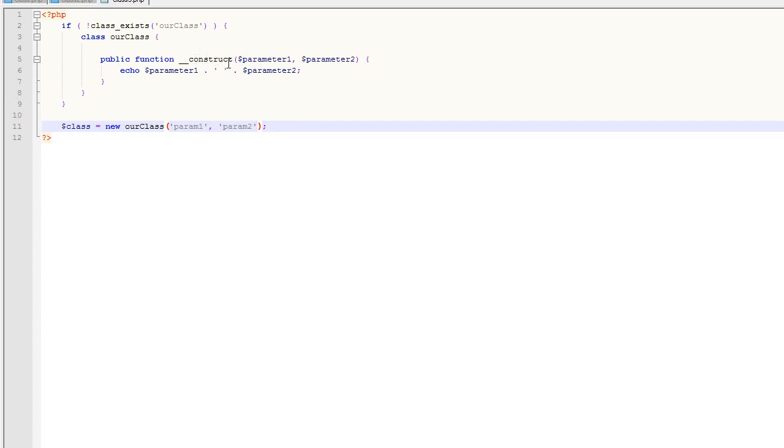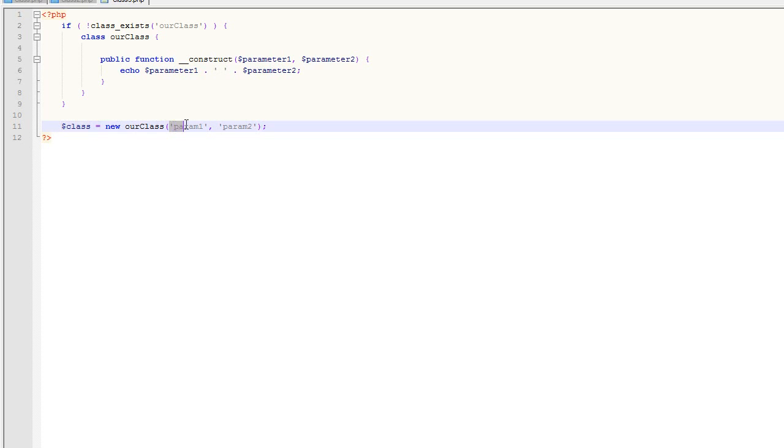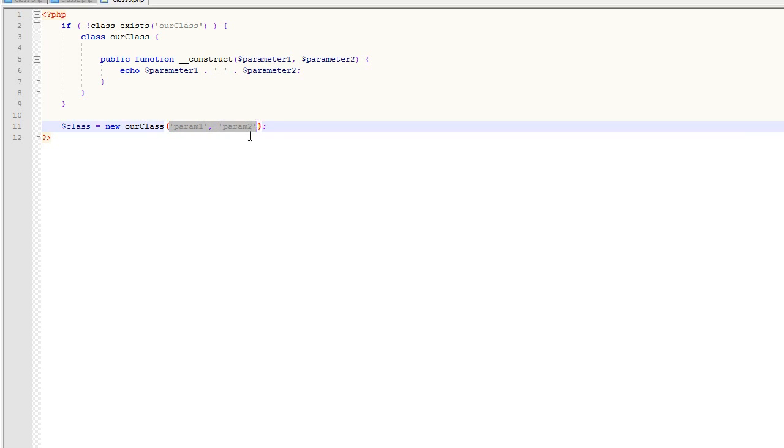Now, if you look here, I've added 2 parameters. If you want your class to have parameters, you need a construct method inside of your class, and that construct method has to take parameters. So these parameters on this construct method become the parameters for your class. You can see I have parameter 1 and parameter 2, and all I'm simply doing is echoing them out, and then here I'm instantiating the class and passing these 2 parameters in with our class name. So again, the parameters of your construct method become the parameters of your class.